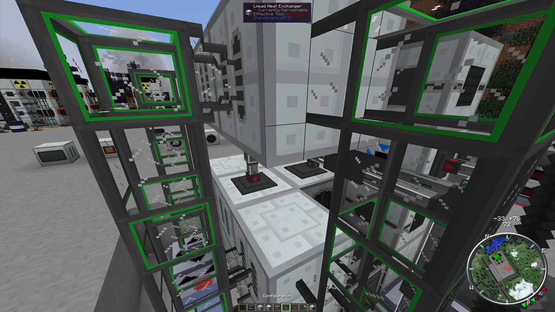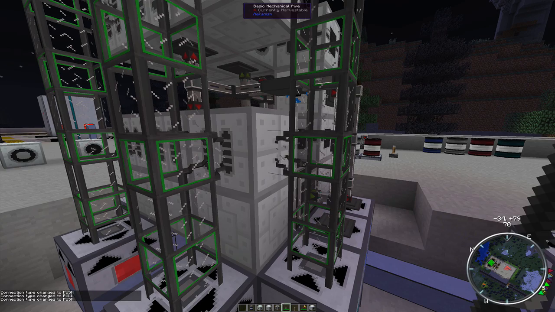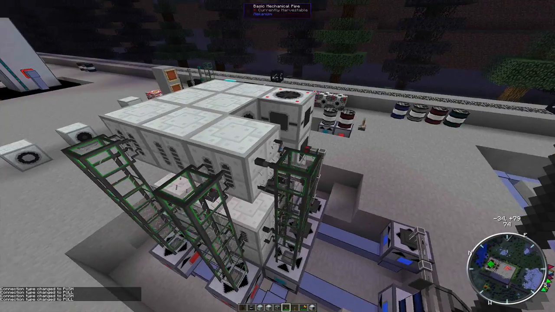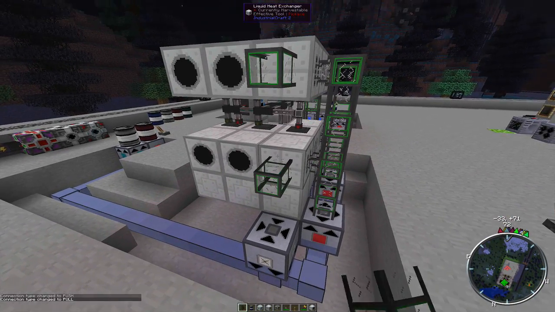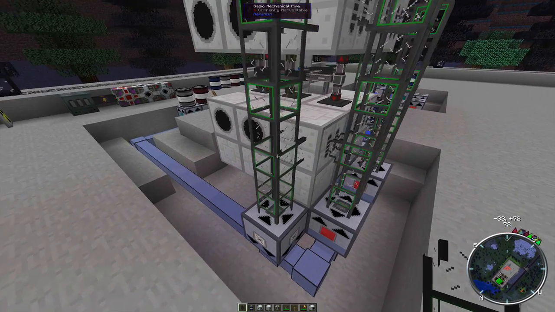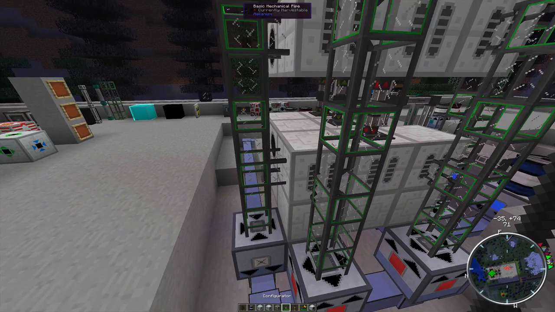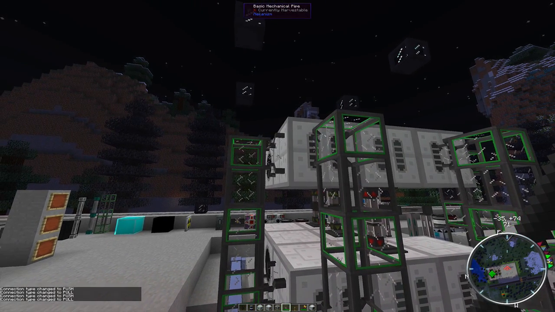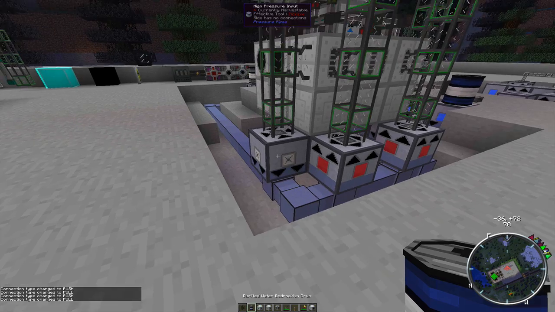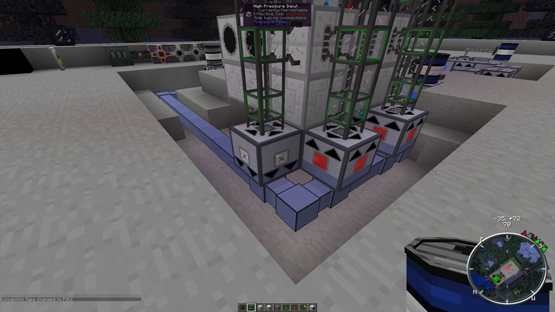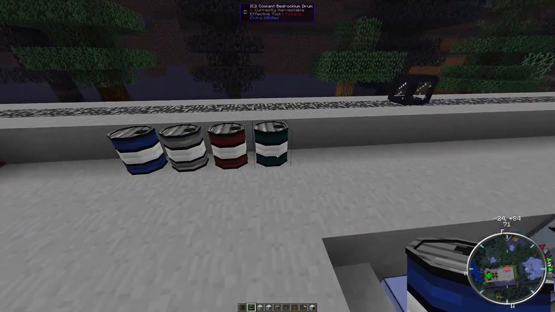These ones here also get set to extraction mode. Extract. There we go, or pull. There you go. And let's do the same thing over here, and set these to pull. There we go, pull. Okay, our pipes are set. I noticed that this little port down here, the input port, is not being filtered, so I need to put a filter on there. Let me grab a barrel of coolant.